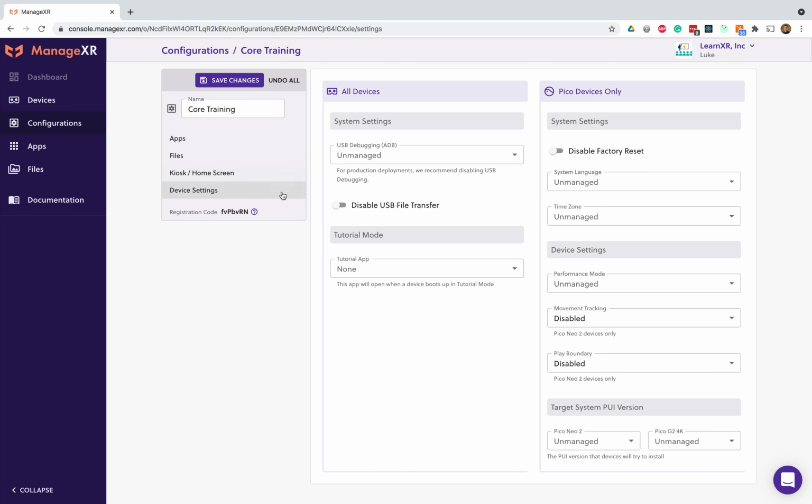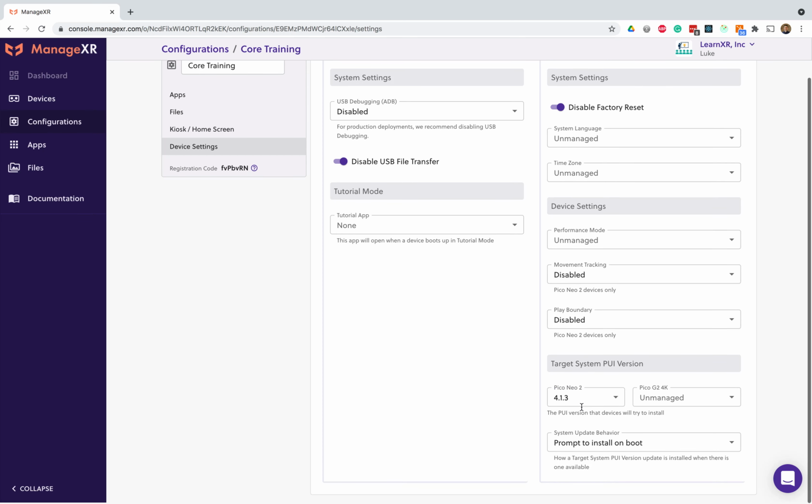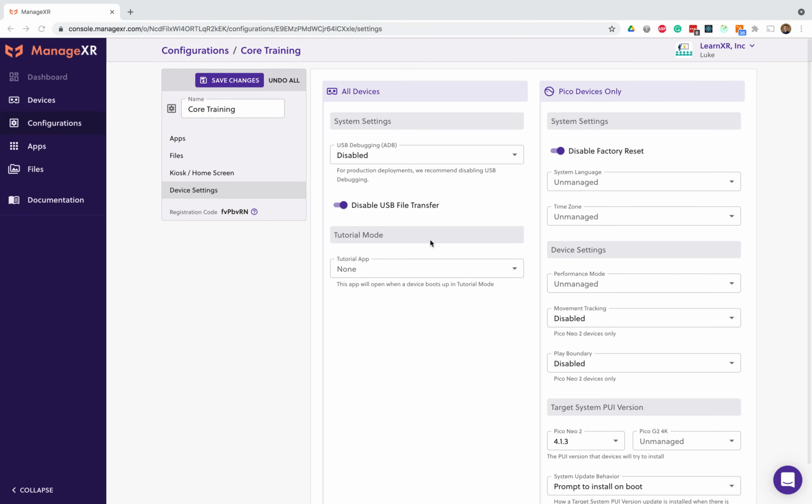Finally, in a configuration, you can set important device settings. On the security side of things, you can disable ADB and USB access, preventing users from easily taking IP off of your devices. We also have a deep integration with Pico devices, enabling you to disable factory reset, set play boundary settings, and even distribute device firmware. Once you've set up your configuration, click Save, and every change will immediately propagate to your devices using this configuration.